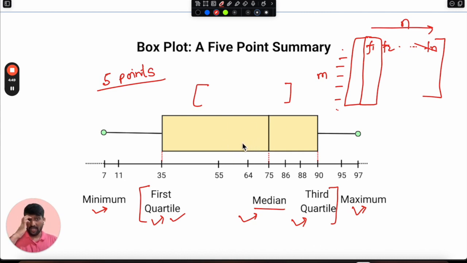So you have understood, this is the box plot. The leftmost dot represents the minimum. This dot represents the maximum, and this line in the box corresponds to the median, which is already represented here. This line corresponds to the third quartile, and this line corresponds to the first quartile.